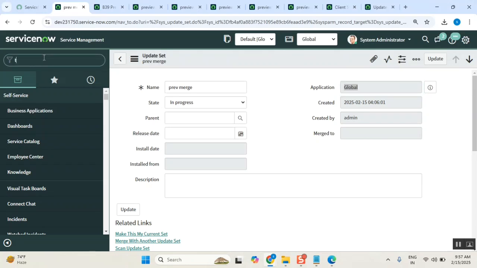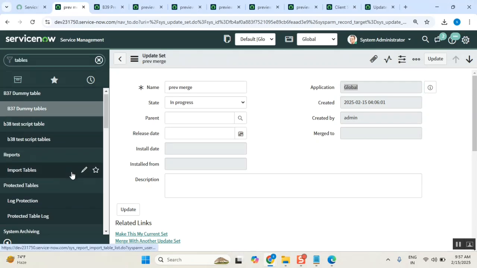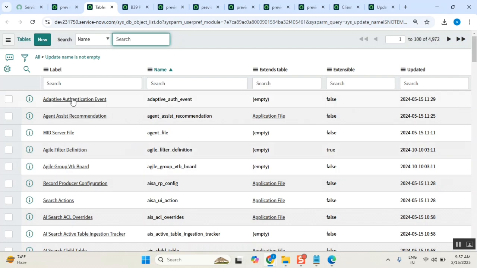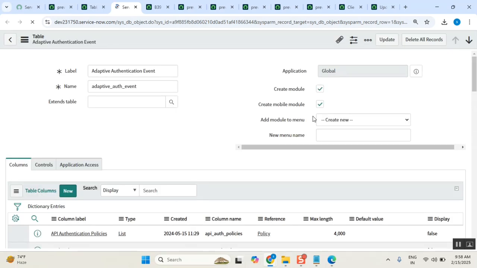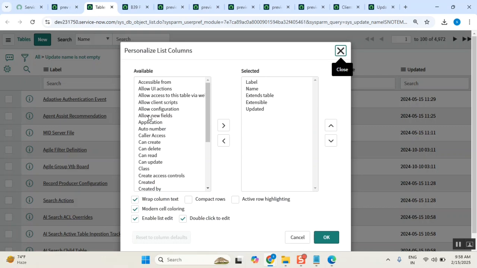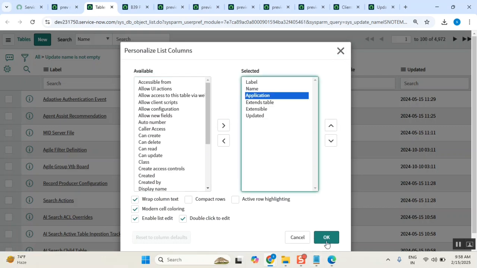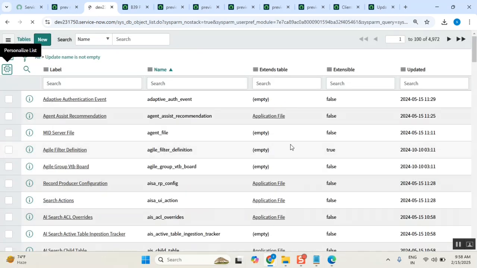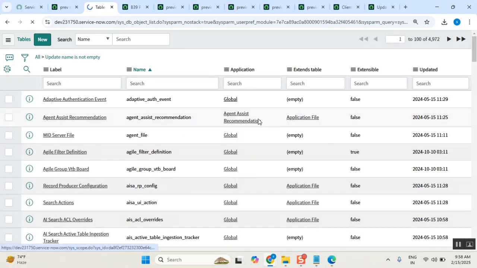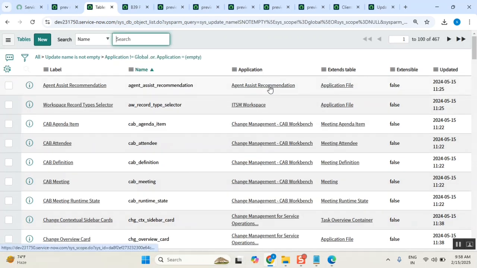See here, I'll go here. Okay. Now, I'll take one example. Application, right? So, these all applications are created not in global scope, different applications.